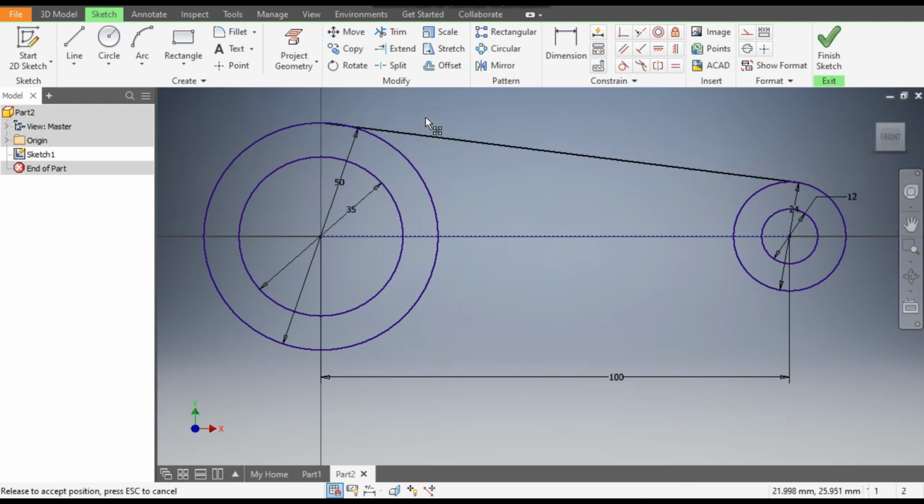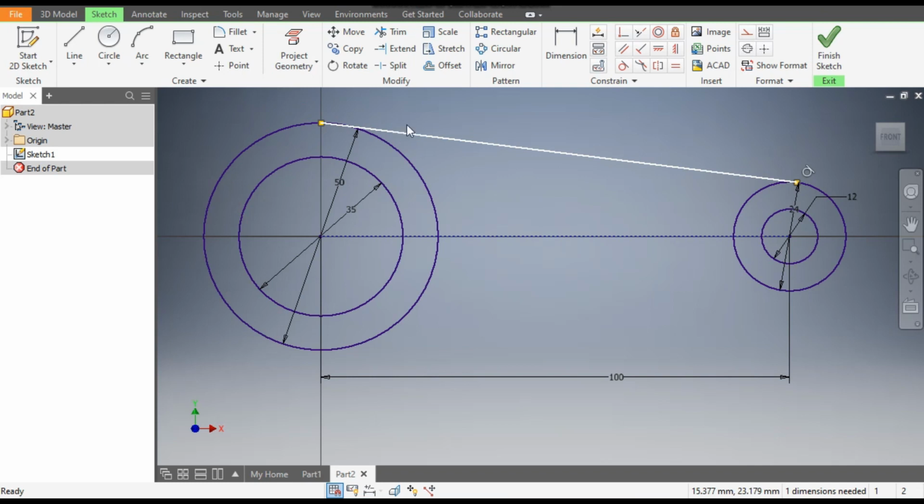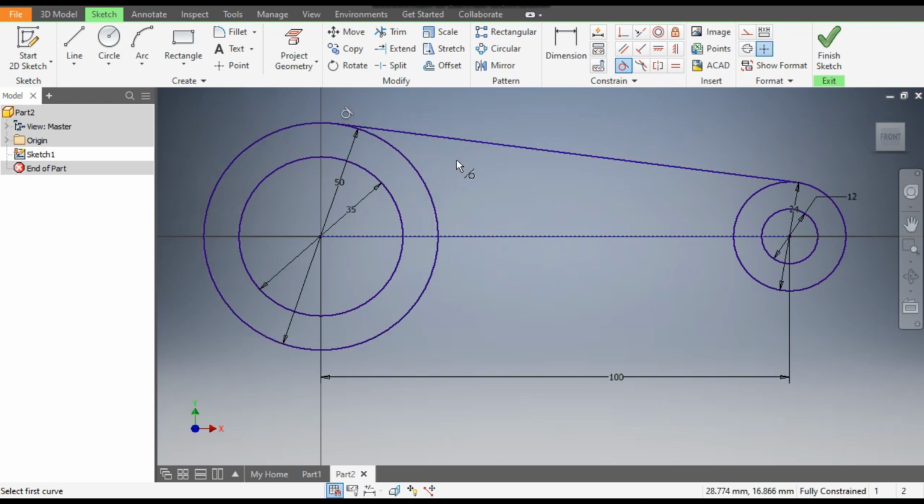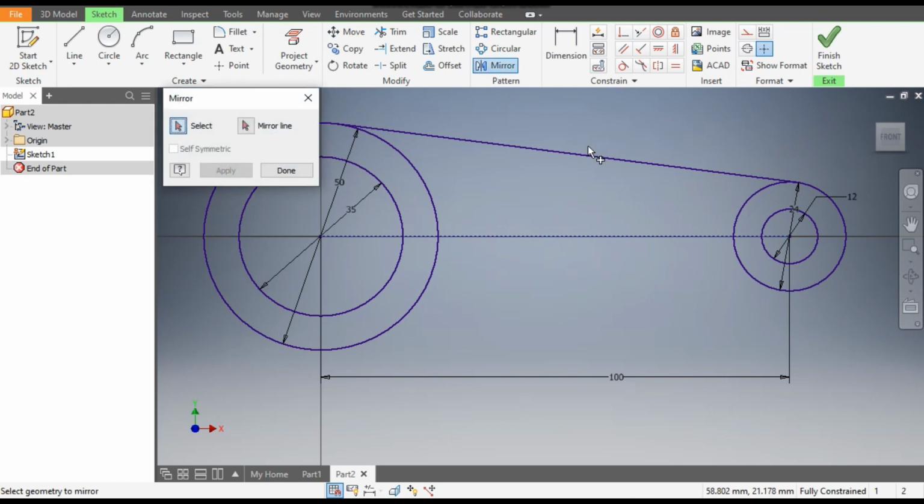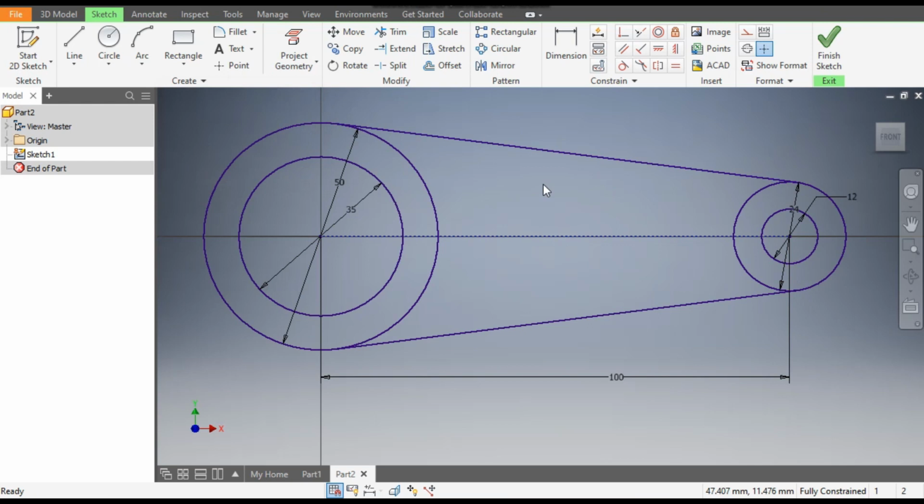As you can see, here the line is not constrained. So go to tangent constraint. Select this and select this. Okay. Now this line is tangent to this circle and this was already tangent to this circle. Escape. Now go to mirror command. Select this line. Go to mirror line and select the center line. Apply and done. Okay. Now we are going to make the offset profile.